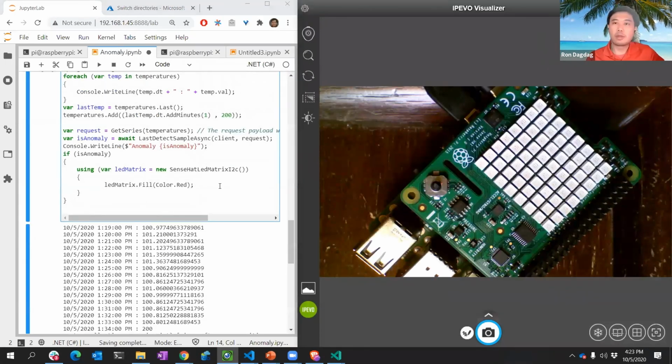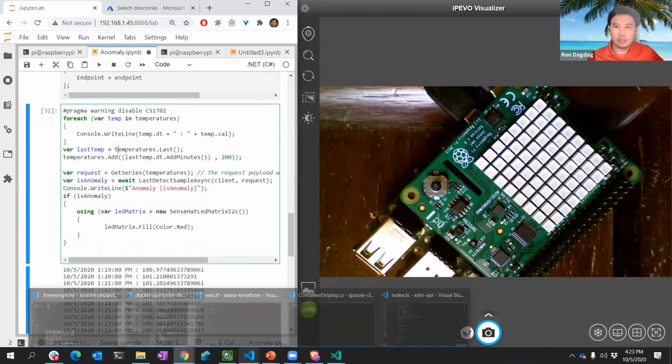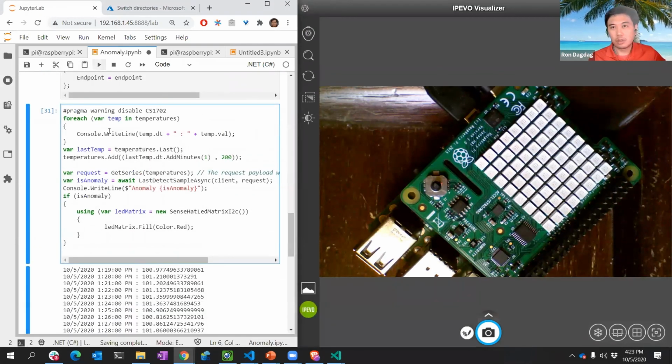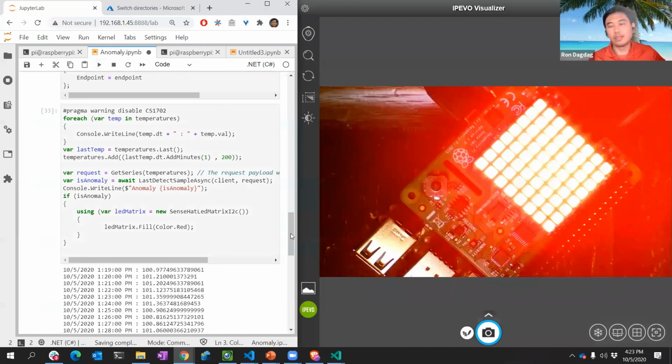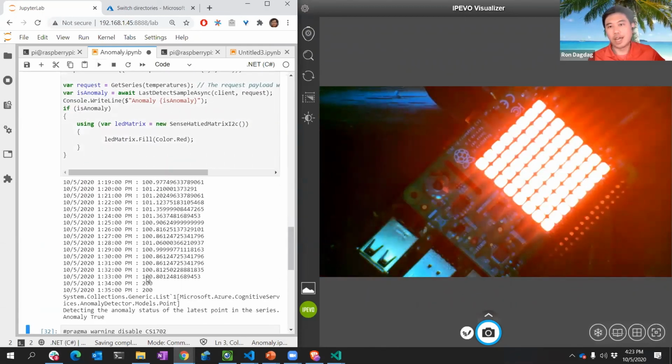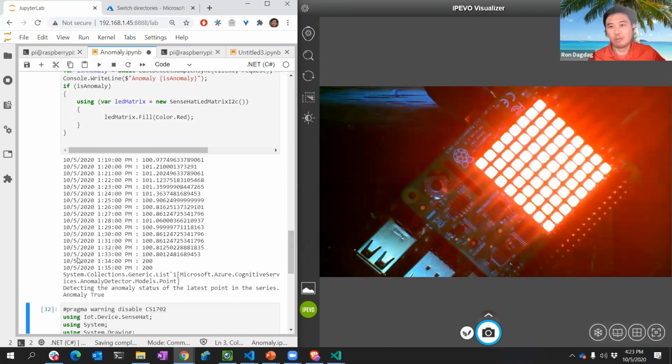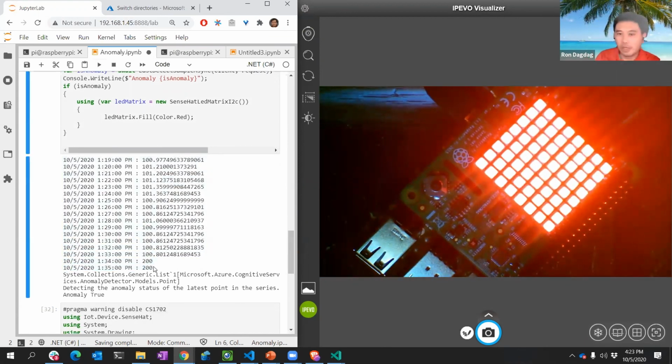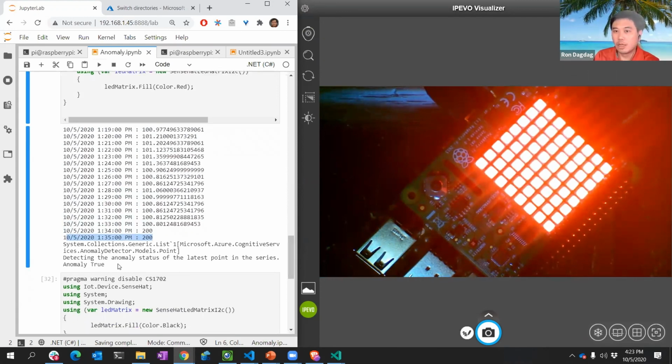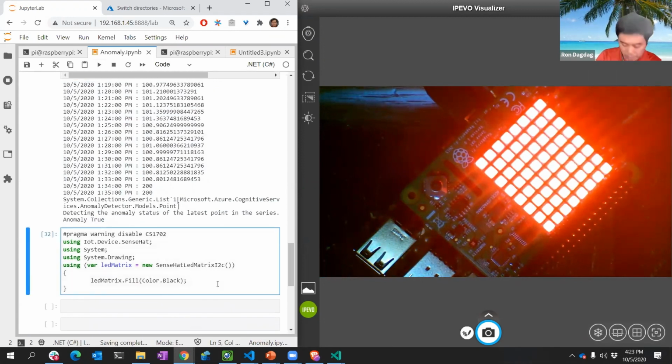So here's my Raspberry Pi, and I'm going to run this program right there. And look, it turned red. The reason is that I ran this twice, so my last two data sets are anomalous, but it detected that my last data point is anomalous. This anomaly is true. That's why it turned the LED matrix red. And I'm going to turn it off because it hurts my eye. Cool.